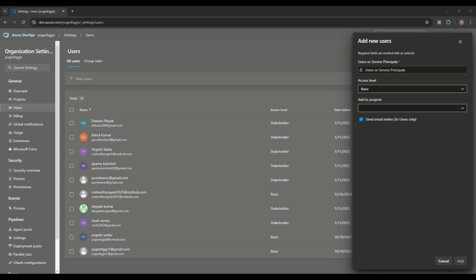Stakeholder, generally we have with the Azure free subscription, we can make n number of stakeholders, but we can make only 5 basic users only. Remember this point also, because that is a part of the billing.